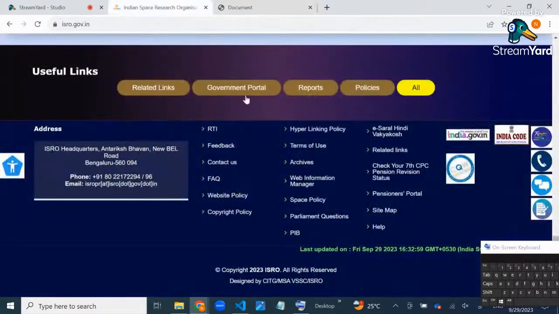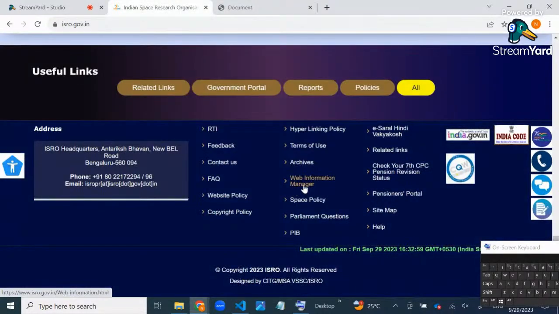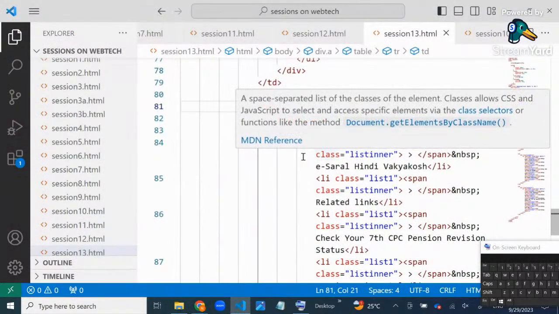So these two are in sync, and web information manager. See here, web information manager. After "information manager", the next part should come in the next line, and this also, e-saral Hindi and vakya kosh. That vakya kosh text should come in the next line. So let's see how we can do it. Let me go and try with the break tag.